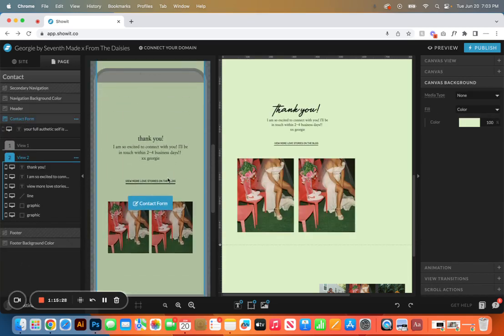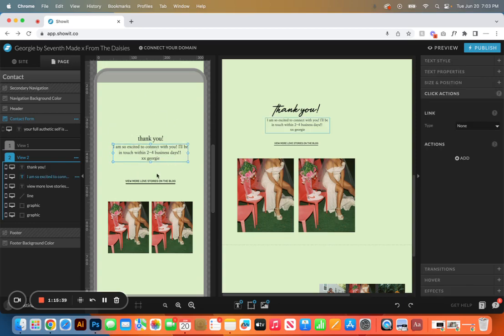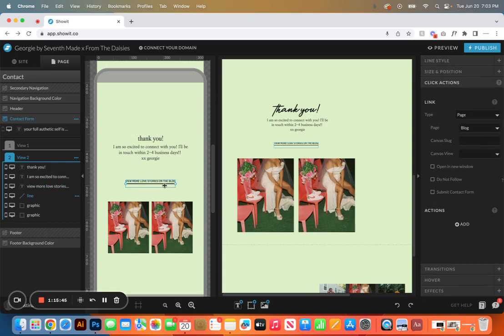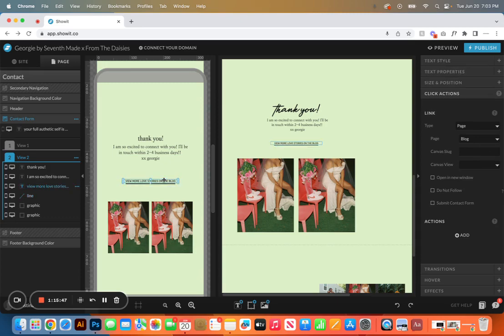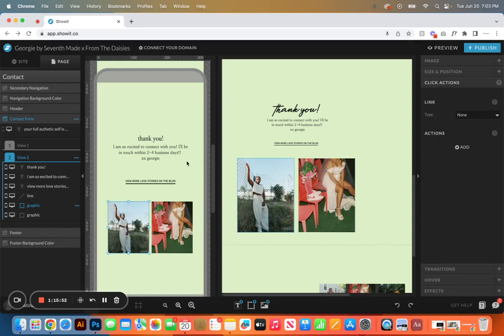We have some fun photos. We have a little thank you message. So if you are keeping the Showit form, be sure to come in here and update the view 2 with your info here. And then in the meantime, we have them going to check out more love stories on the blog. Here, these are already linked. And then the photos, we can double click and add in your photos.